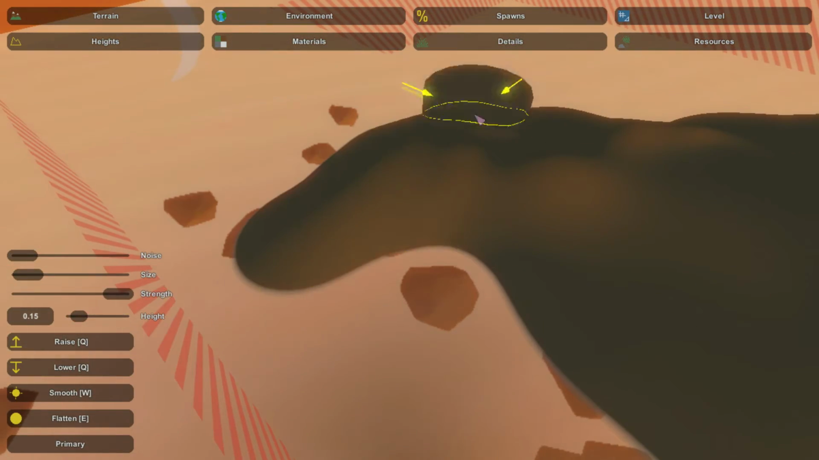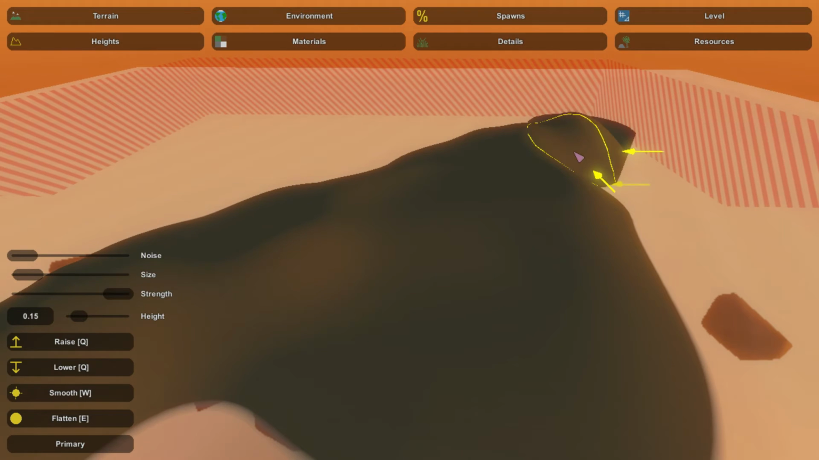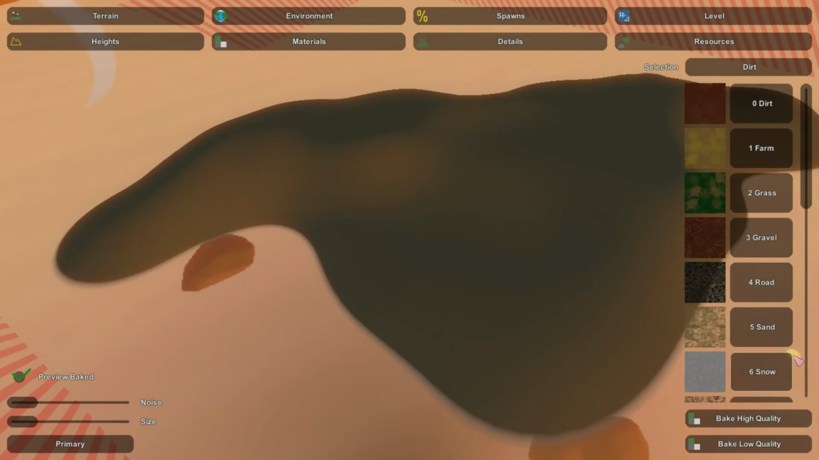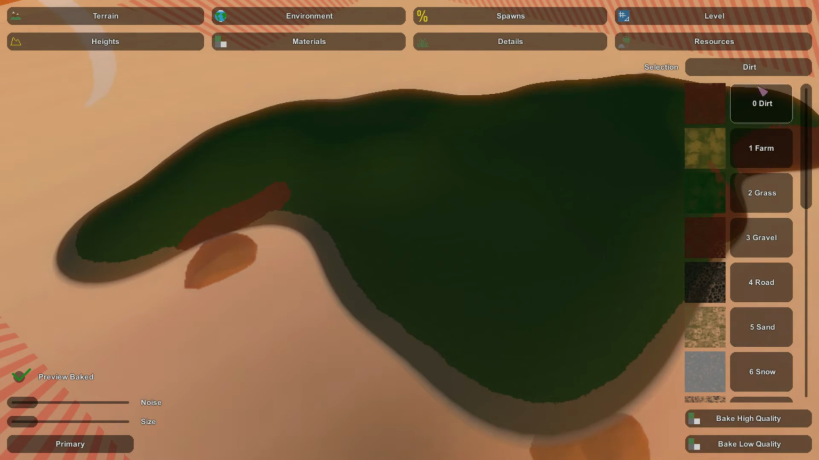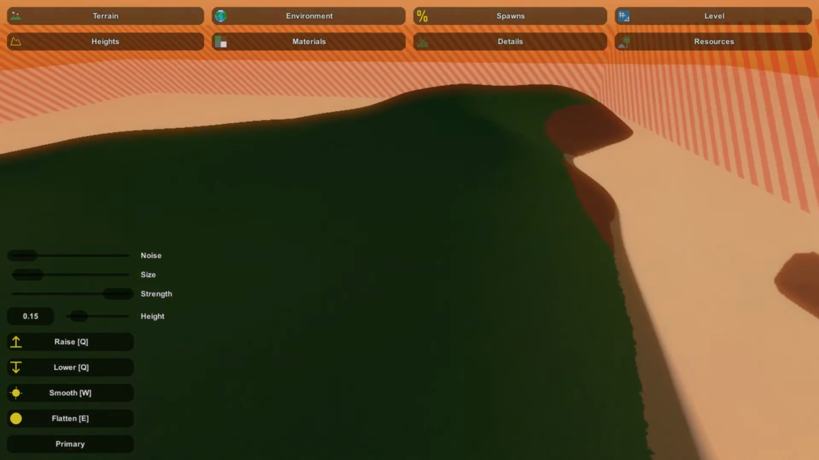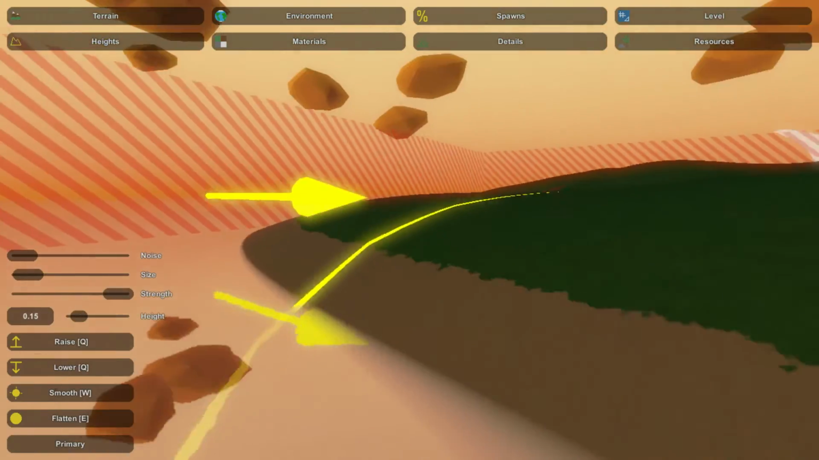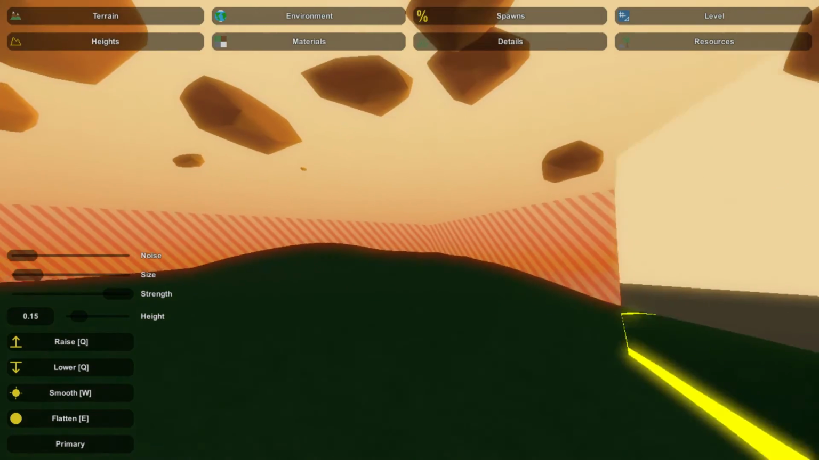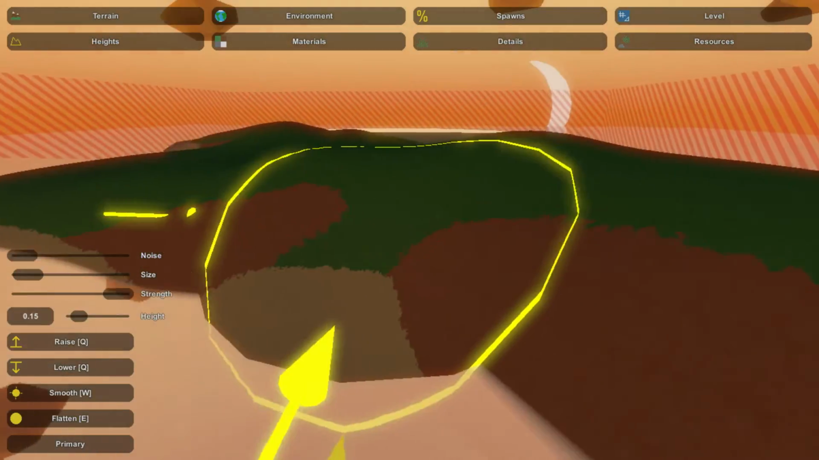Now, I did bake the materials at the very beginning, but it looks like it didn't work. Everything is still black. So we're going to click materials and we're going to click bake. We're not going to mess with any of these yet. We're just messing with heights. Now you'll notice that the areas by the water turned into sand. The nice gradual hills are all grass, and some of the steep spots are dirt.